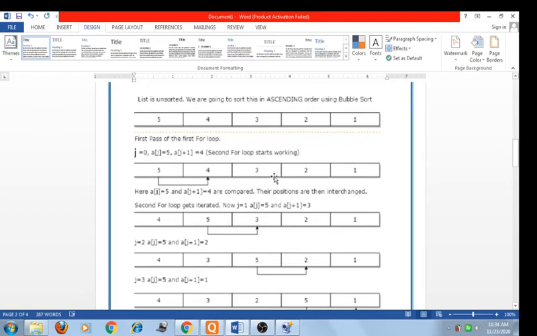Now we come into the second for loop. Here A of j equals 5 and A of j plus 1 equals 4 are compared. That means the values 5 and 4 are compared with each other and their positions are interchanged. Now the second for loop gets iterated. Now j equals 1 and A of j equals 5 and A of j plus 1 equals 3. Now these elements 5 and 3 are compared. If this condition is satisfied, then interchange both elements.